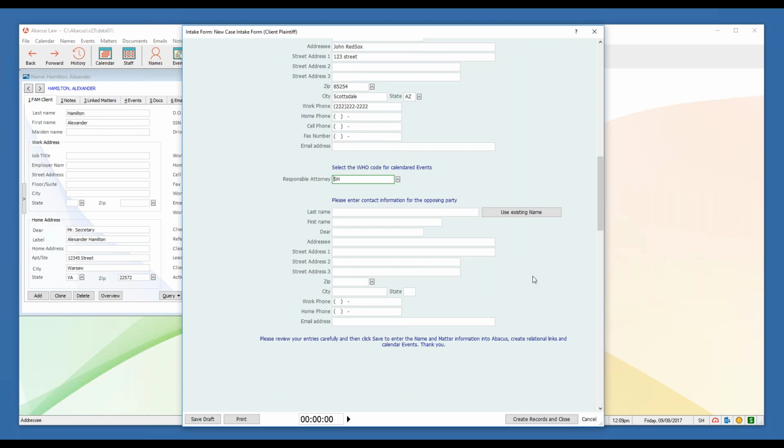And then again, just keep scrolling down the list. Enter contact information for the opposing party. Okay, I just put in whatever the information is for that person. Okay, and again, I'm not going to fill in absolutely everything, just for training purposes here.